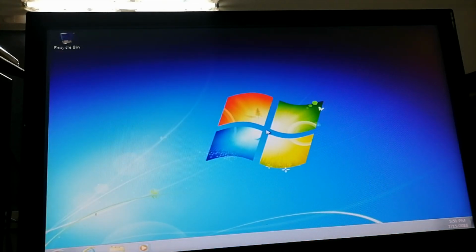Now you can see the installation has been completed and the system is ready to run.